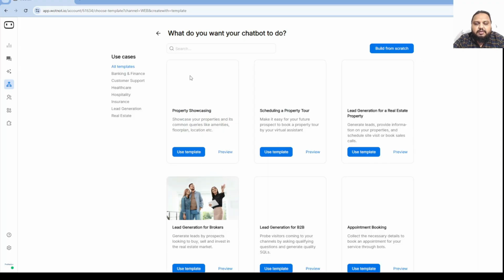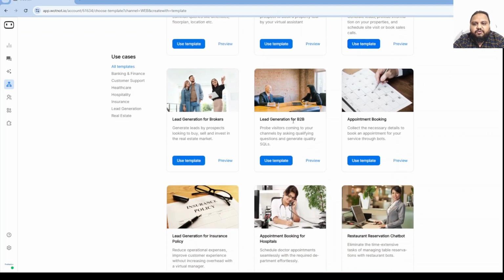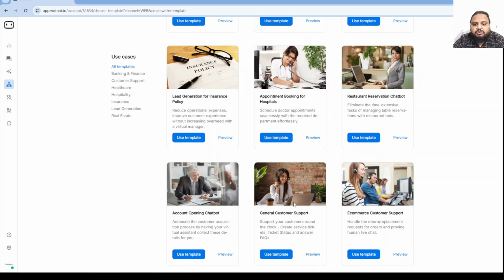Now there are pre-created templates by this platform depending on the industry which you are dealing with. Like if you are into real estate, these are the pre-created templates which you can directly use and customize as per your business. Lead generation for B2B, appointment booking, lead generation for brokers, lead generation for insurance policy, appointment booking for hospital, restaurant reservation if you want people to have the facility to reserve a table, normal general customer support, a bank account opening chatbot, or e-commerce customer support.